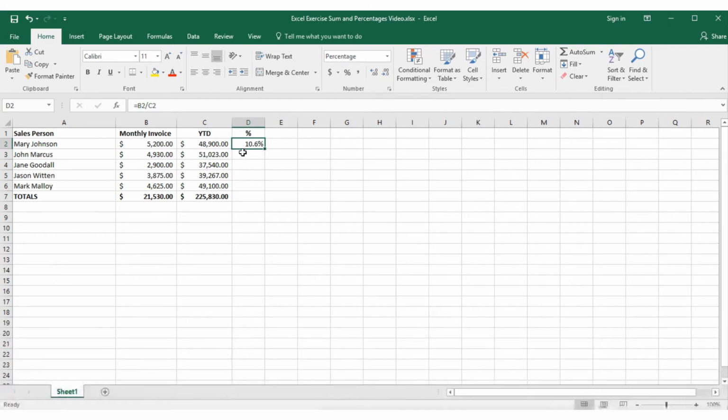Now you could continue entering the formula into each cell, or just hover your mouse in the lower right-hand corner of the cell that has the current formula and click and drag it down. This will copy the formula and the formatting. And that's how we add percentages.